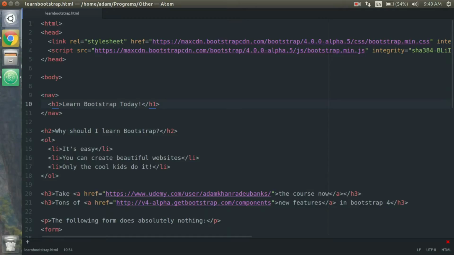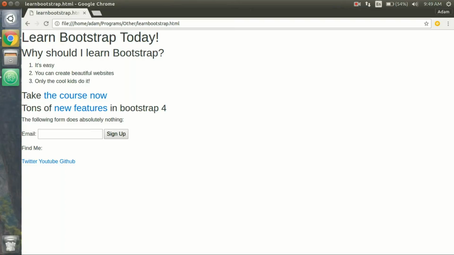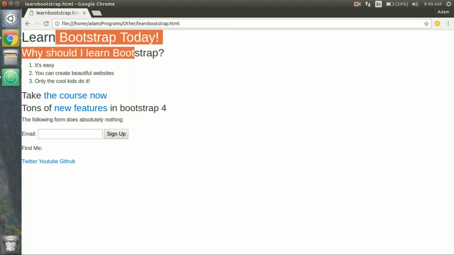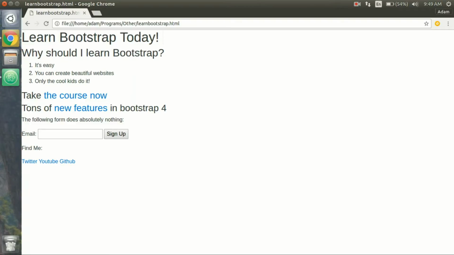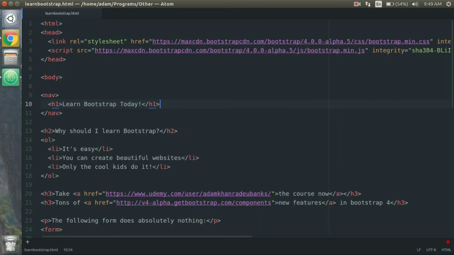Alright, so I'll save it, and we'll reload the page, and you'll notice nothing happens. And that's because without Bootstrap, the navbar does nothing, and without the navbar being assigned to the H1, the H1 does not change its appearance to fit the navbar. So there's a very easy way to fix this, and that is with adding Bootstrap classes. So this is where Bootstrap's going to come in.